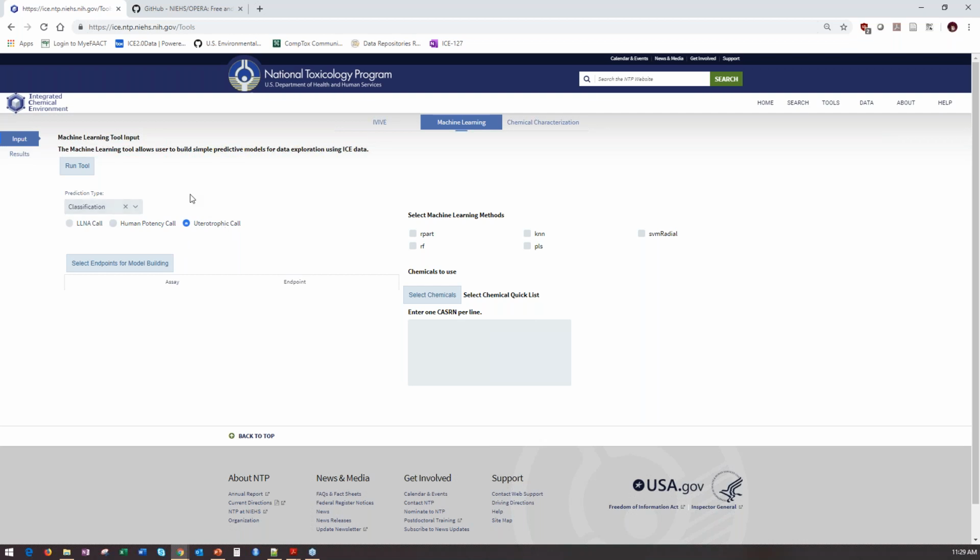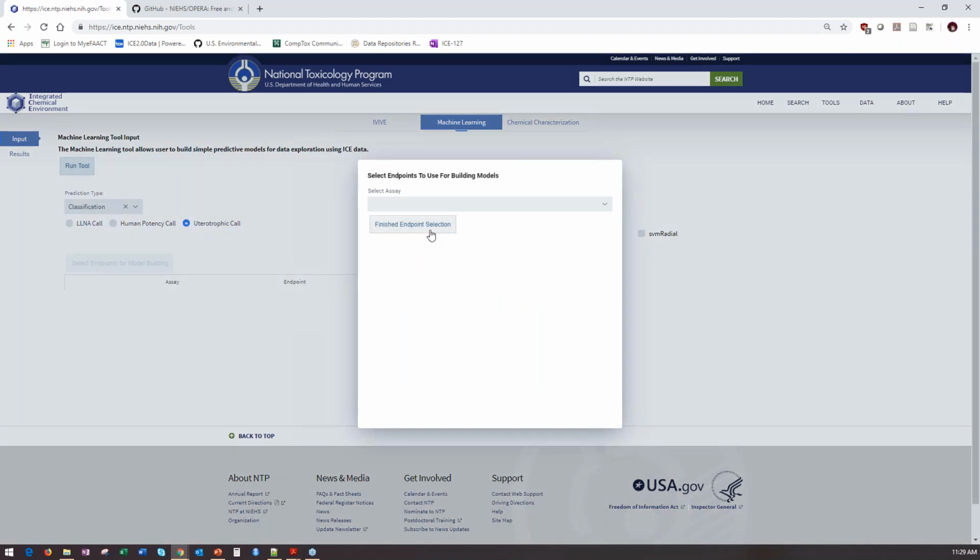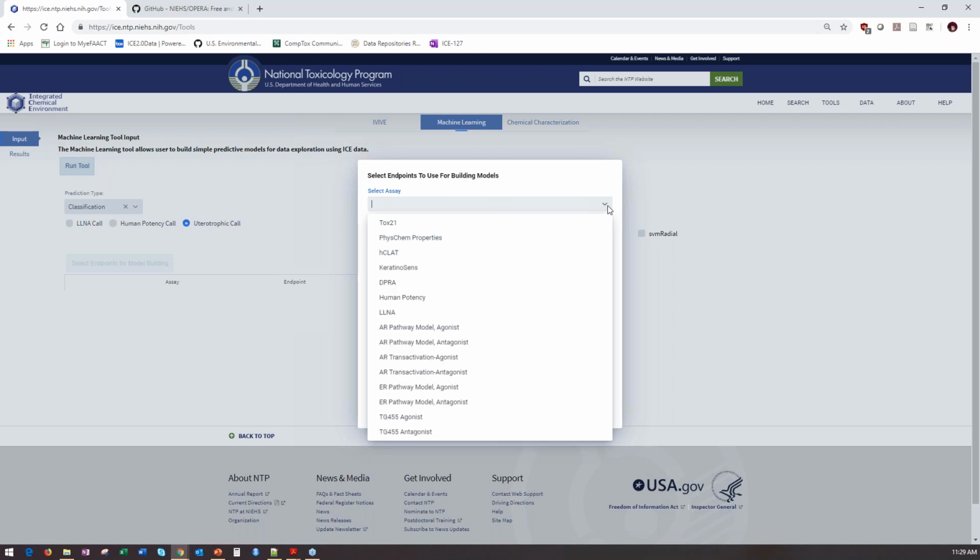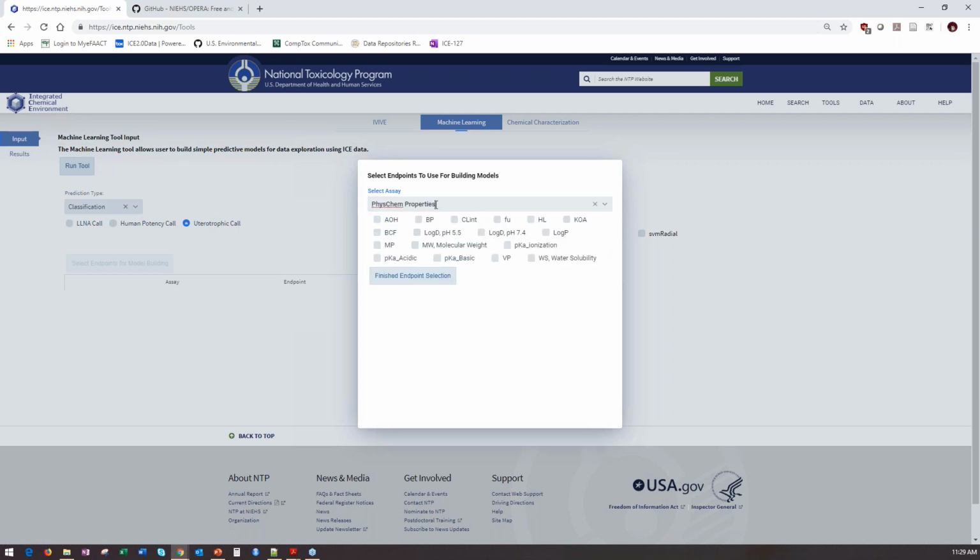I can go ahead and select an endpoint. So for example, I know I've got a fair bit of data having to do with the estrogen receptor pathway, so I'm going to go ahead and select the eutrophic data set. Then I have to select my endpoints for modeling. And so in this case, I'm going to go here, same as before, but my endpoints are looking a little bit different. So when I go here, I'm going to go ahead and select some phys-chem properties. I maybe want to select intrinsic clearance and log P. You can see it being updated over here.